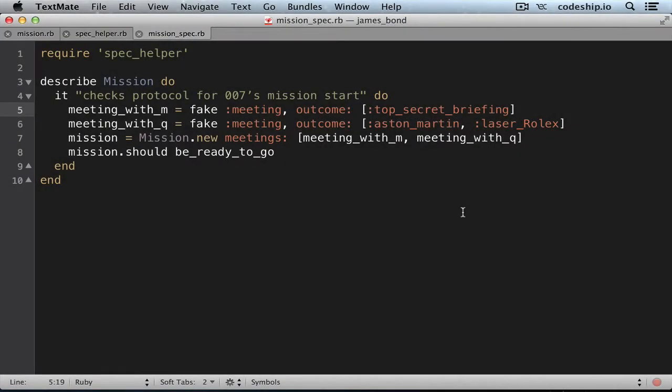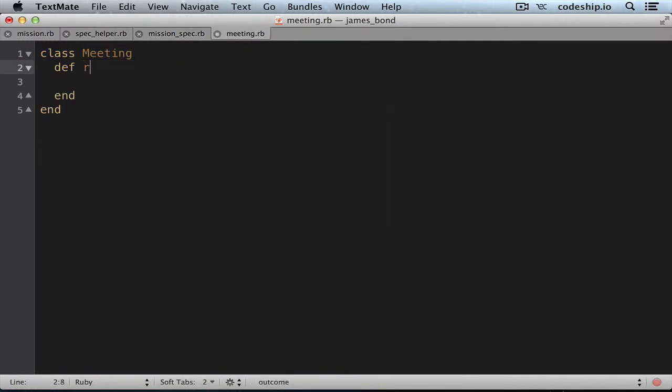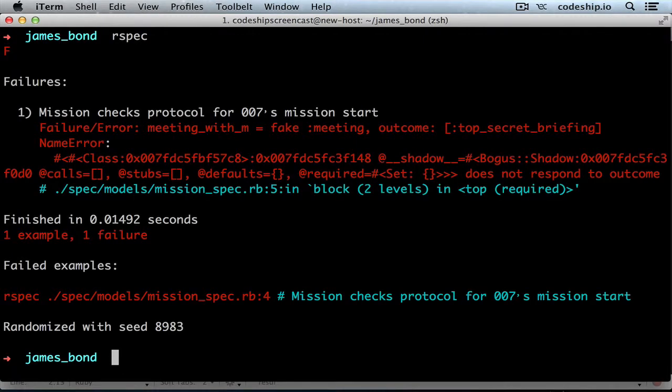Fortunately, Mr. James Bond granted us one more episode with him. We've got this application where James Bond wants to know if he has gathered everything he needs for a mission in meetings. We wrote an example to prove that the mission is ready to go after a meeting with M and Q. We've also seen how Bogus verifies that stub methods exist. We faked a meeting class with an outcome method. When we rename outcome to result, Bogus complains that no method outcome exists.